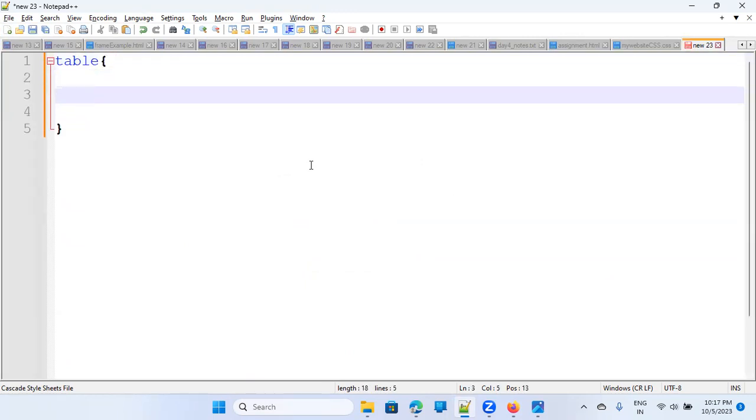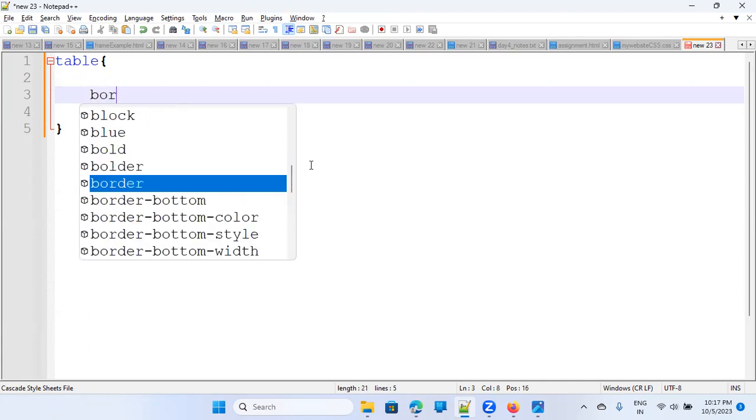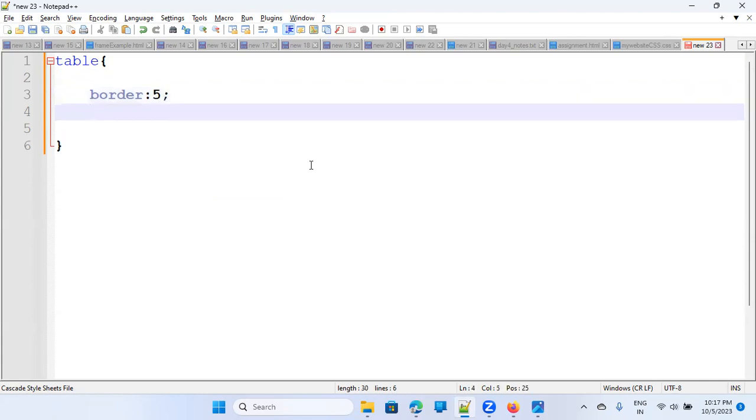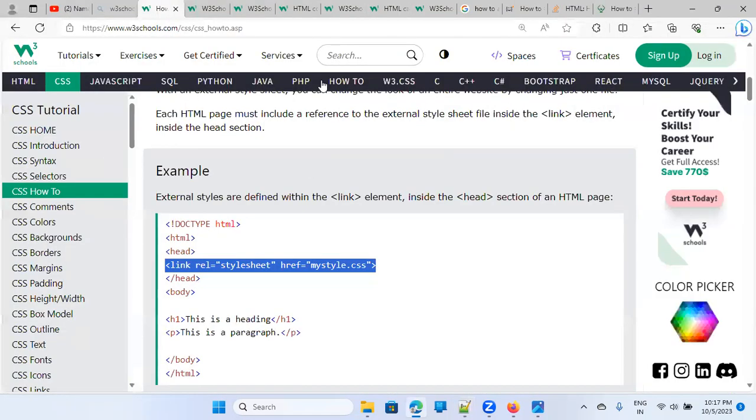my properties will be. So you can decide how your table will look like, background color and all, right? Whatever property you want to give. So for example, border equals to, no, it's colon, border colon 5. Let's say this. What else can you do? Table properties. You can just Google what are the things you can do with tables. So let me check.